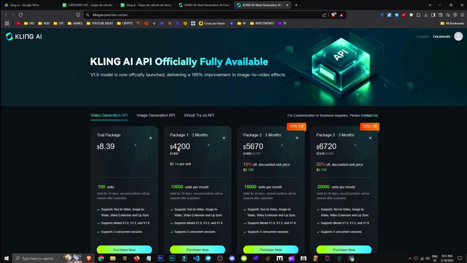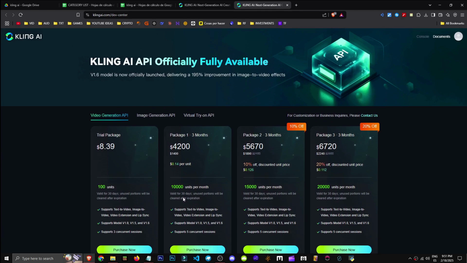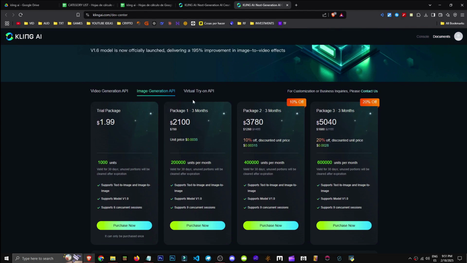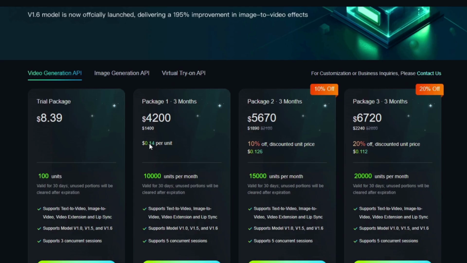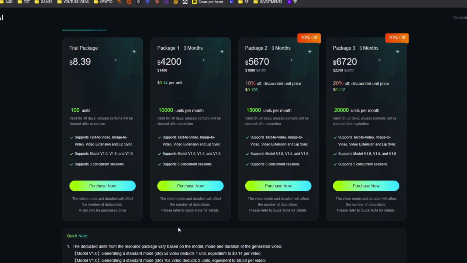Video generation costs $4,200 for 10,000 units per month. I don't understand why there's no option between 100 and 10,000 units. I mean, if I want 1,000 units, I can't pay $420, or if I want 10 units, I'm not sure. Then we have image generation, once again, absurd prices. Well, not exactly absurd prices. They give you 14 cents per unit. I don't get why you'd need 10,000 video units, for example.